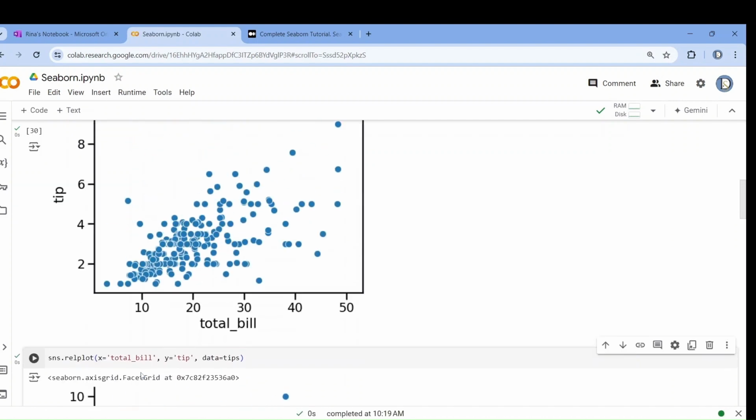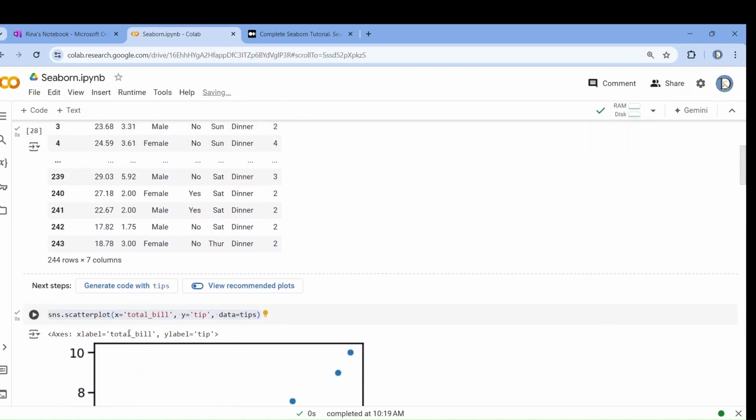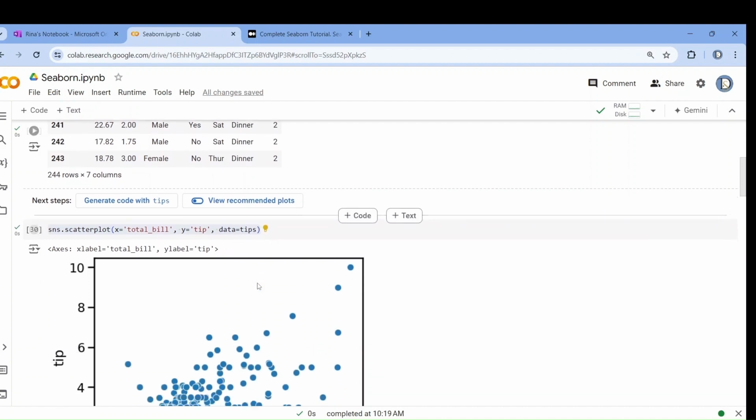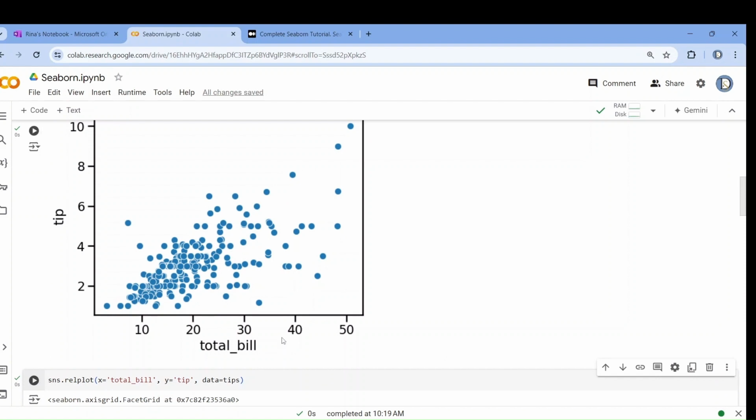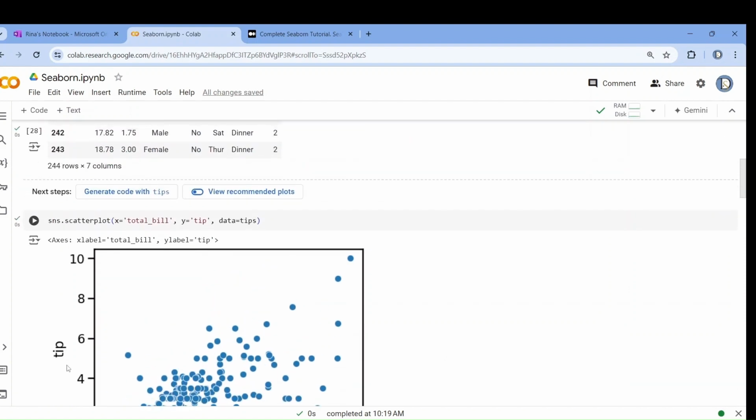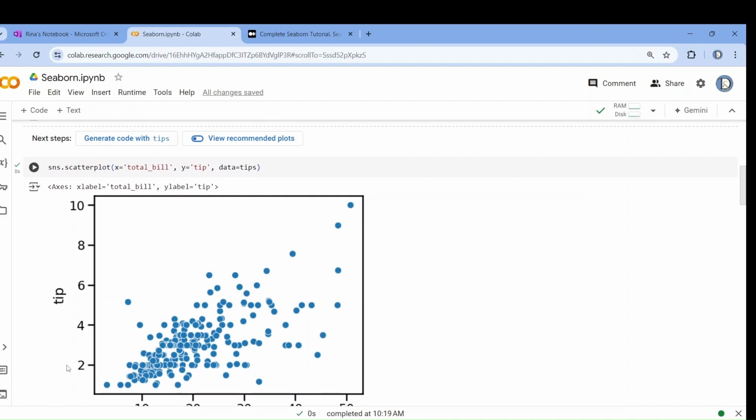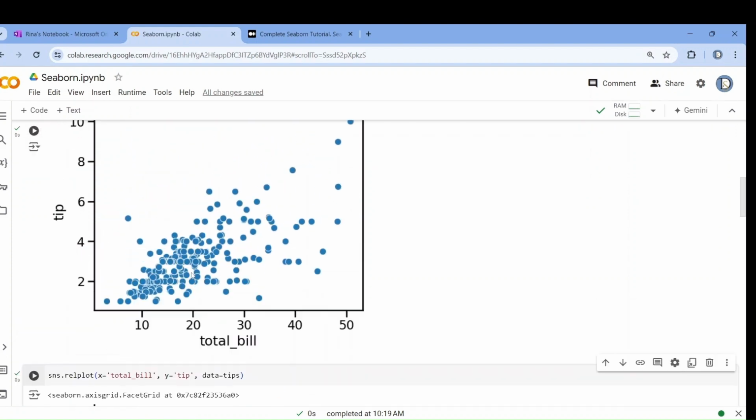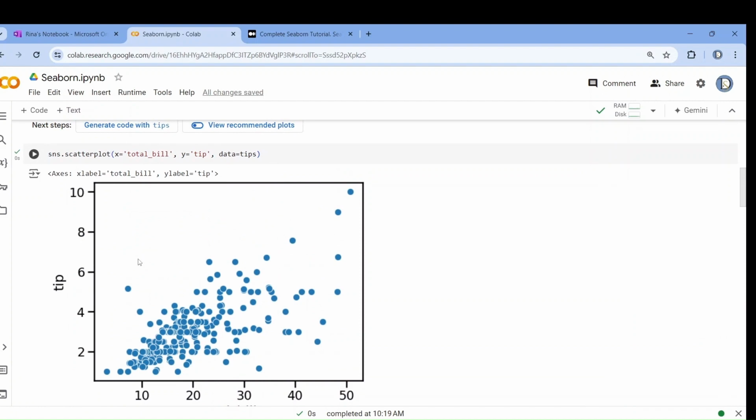Now tell me, what is the difference if I use the matplotlib function? Can you tell me? Do you remember? There we did not write x equal to total_bill. We wrote total_bill, comma, tip. And we didn't need to mention data equal to tips. But see here, automatically total_bill is printed, tip is printed. But in matplotlib, we had to write plt.xlabel, plt.ylabel, plt.title. Here you don't need to explicitly mention the xlabel or ylabel. So for creating the same graph, you have to write less code in the seaborn library.